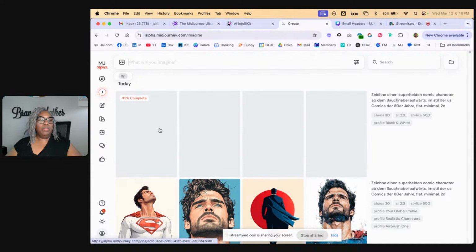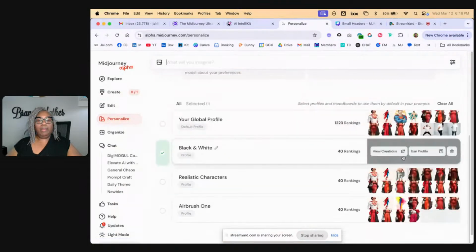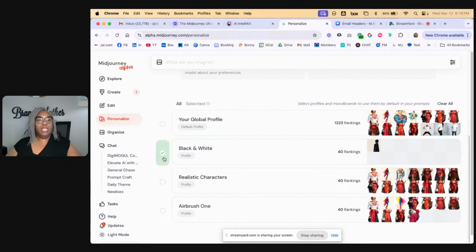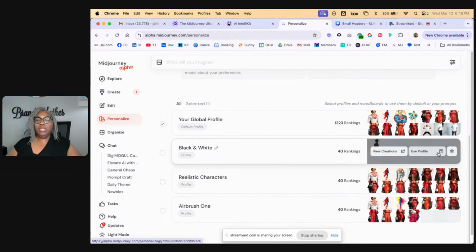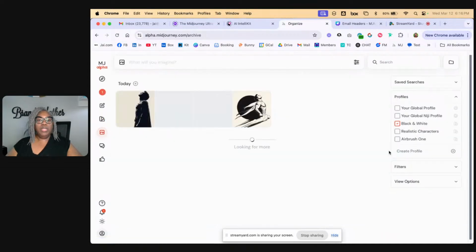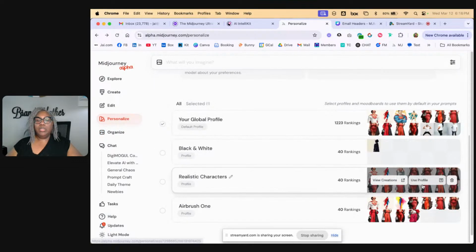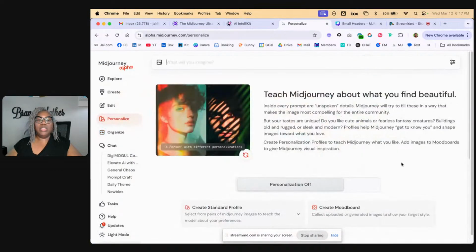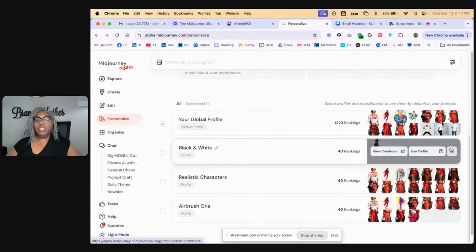So once again, while this is generating, if you go back and you click, you can name your profile. You can also view things that were created with the profile. So here's what I got. And if you look at the other ones I've done, view creations, right? This is everything I created using that personalized look. And also you can delete. Okay, so that's how you get them. You can name them, you can delete them.